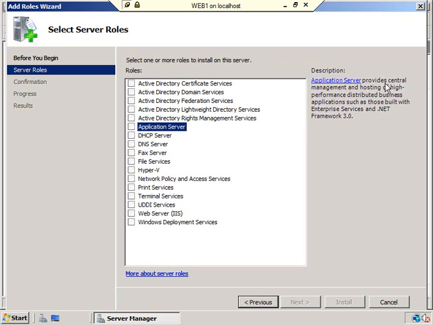And then over here in the description, let me let you know that Application Server provides central management and hosting of high-performance distributed business applications, such as those built with Enterprise Services and .NET Framework 3.0. Again, remember that application servers are really all about heavy-duty business applications, most of the time on the internal side. However, they can be used on the external, but most of the time you'll probably see them used inside of your network, inside of the perimeter.